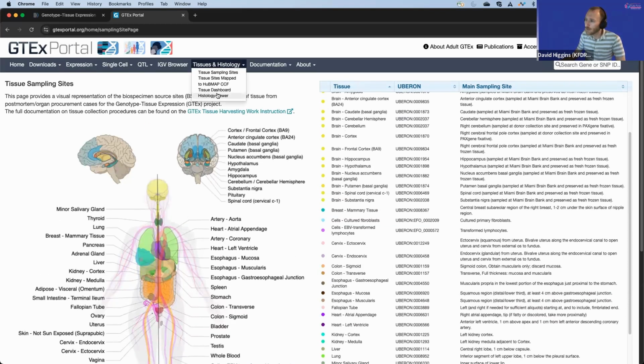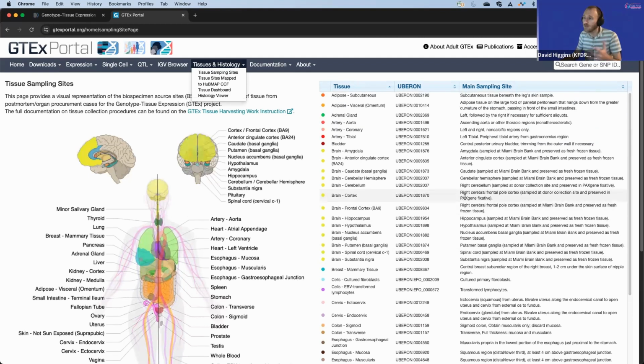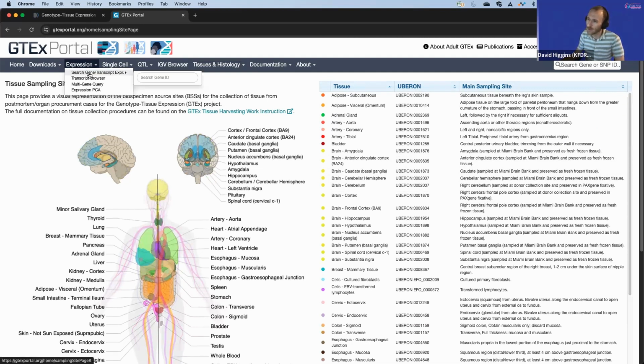We can also explore, so the samples themselves are not available, but the data that has been collected from the samples is available. So for example, we can look at expression. We can do a search in their expression browser.